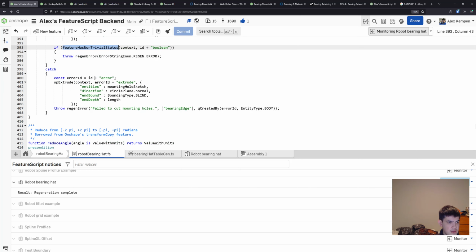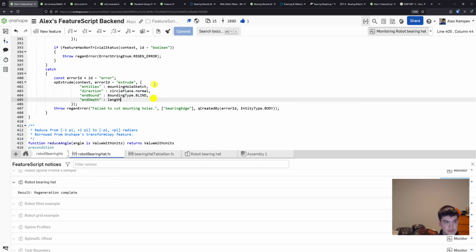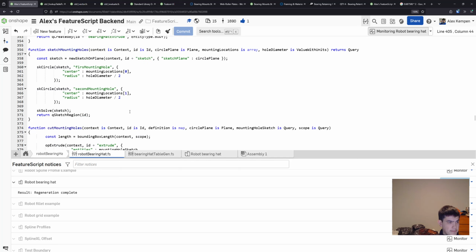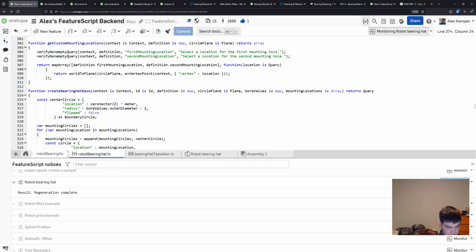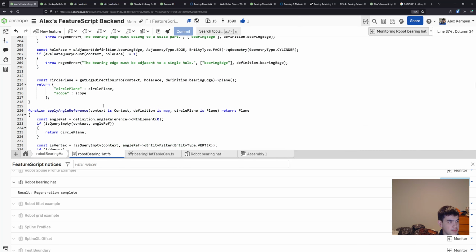Yeah, we can still check that. That's fine. Error ID plus extrude, right? So this all works, right? So, yeah. Cool. So, yep.